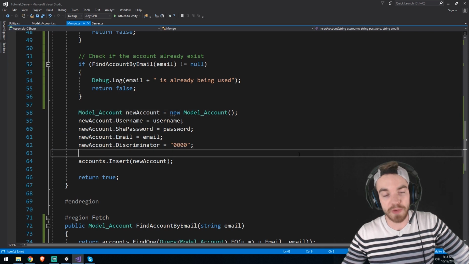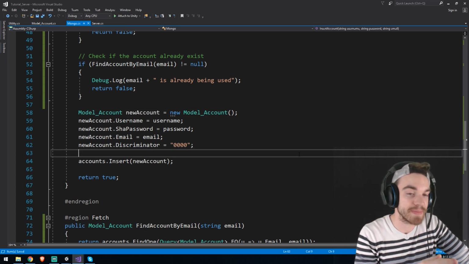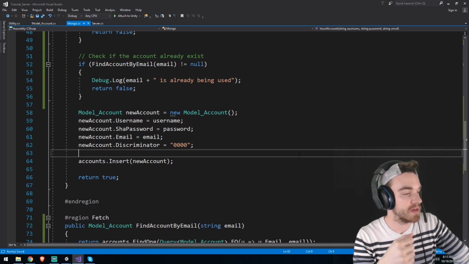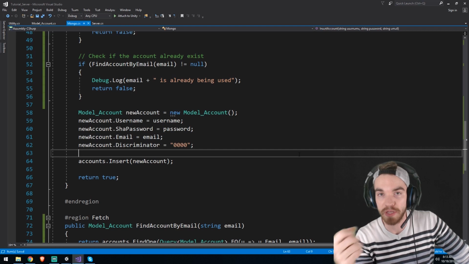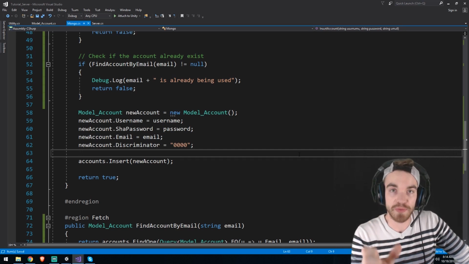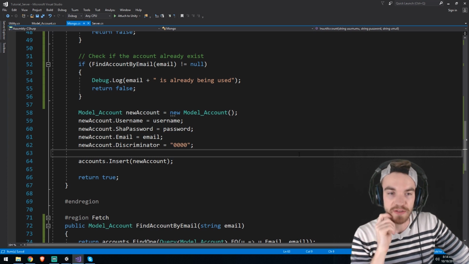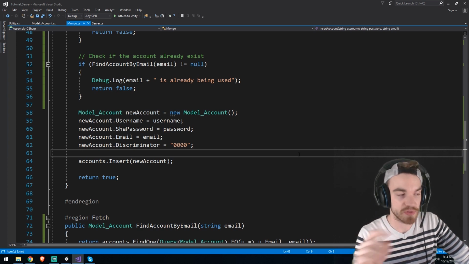So we will allow people to have the same username. However, we won't allow them to have the same username and discriminator on top of that. So this is something like Discord does. Discord does it randomly. Discord does not let you choose your discriminator unless you pay for the subscription. So that's a little bit different. But still, you can't use the same one as somebody else if you have the same username.